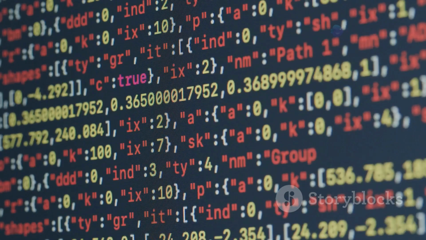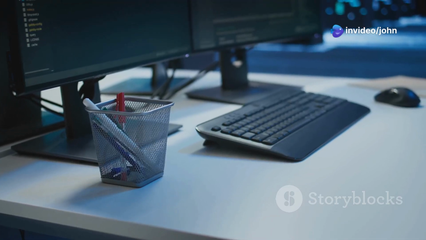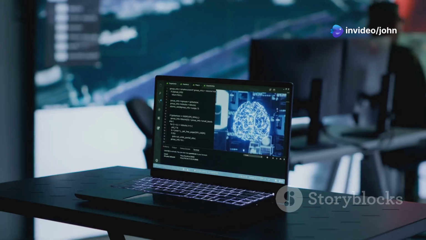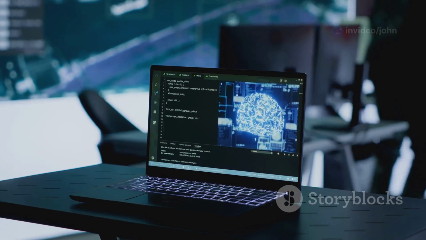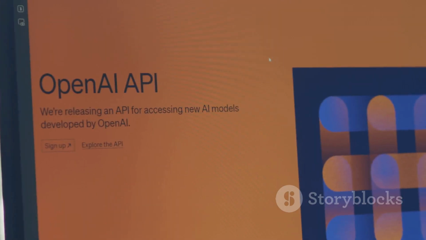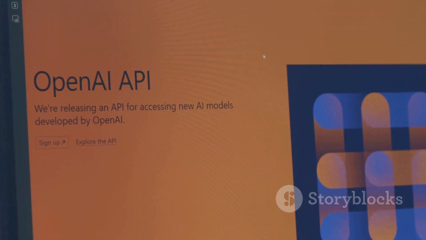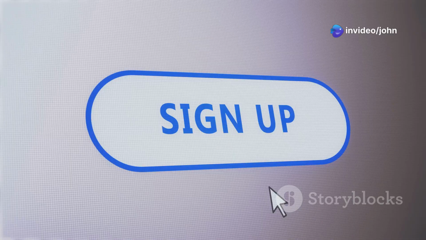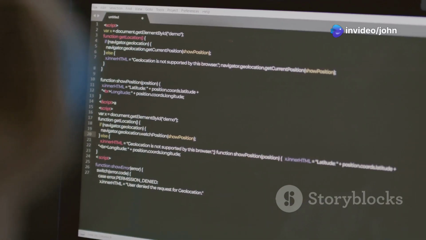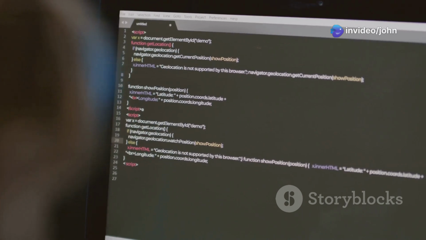Before we start coding, let's make sure you have everything you need. Here's what you'll need to follow along. Python installed on your computer. I'm using Python 3.8, but any recent version will work. An OpenAI API key. We'll be using GPT-3 or GPT-4 to power our chatbot. Don't worry, I'll show you how to get one. A code editor. I'll be using VS Code, but you can use any editor you're comfortable with.